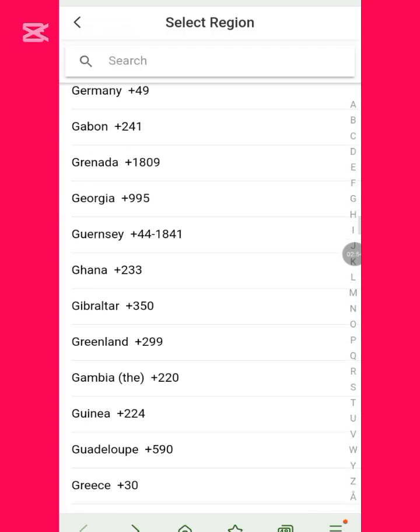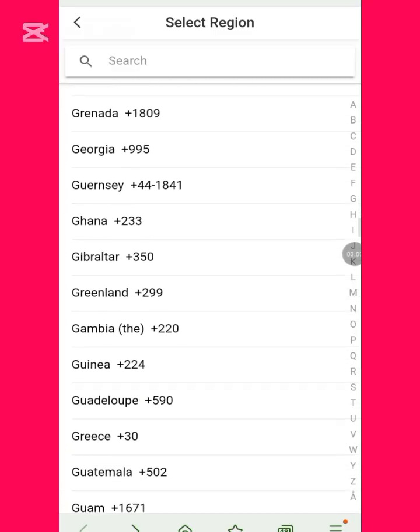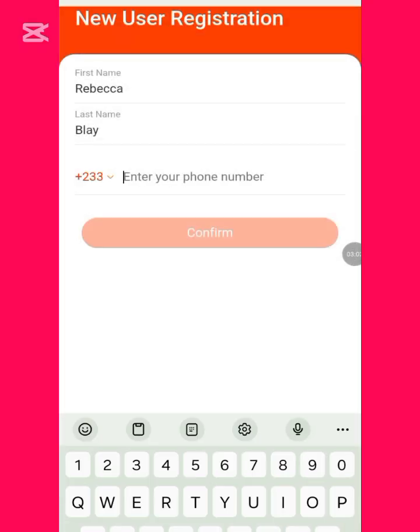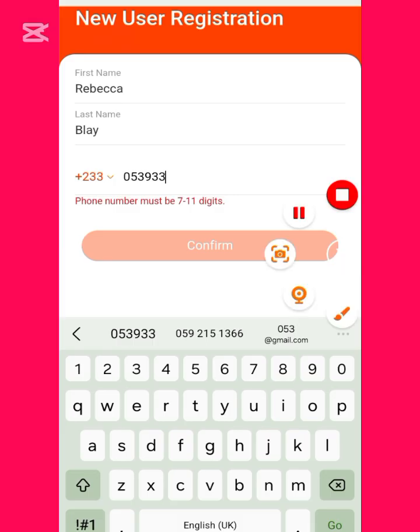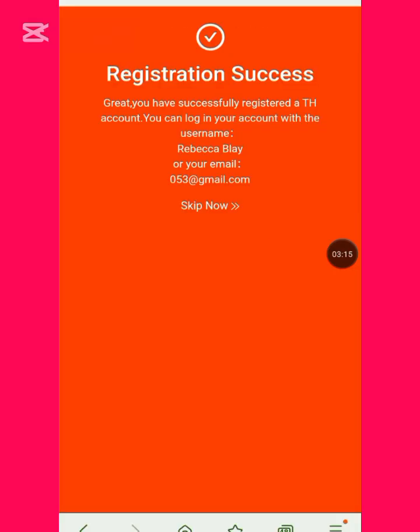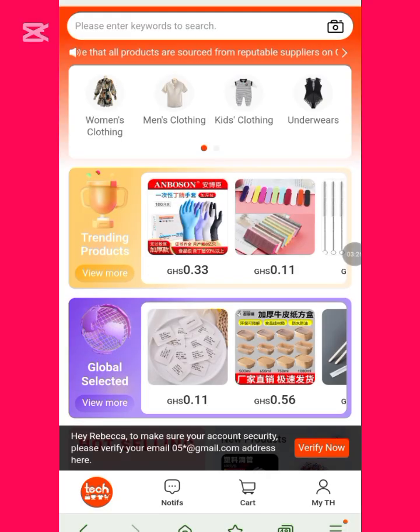Please, are you following me? Please follow me. So there's Ghana. I'll enter my number. Have you seen that I've already registered? Yes, I've registered and now I've entered. Don't worry about the other website I'm going to. Have you seen that I changed everything to cedi? It will enable you to buy what you want.